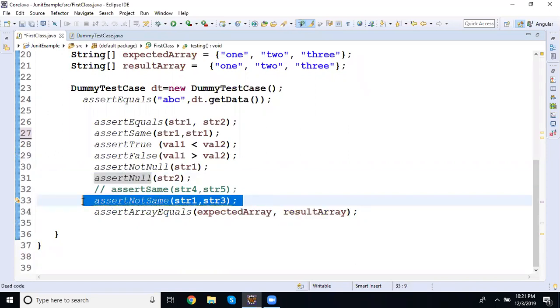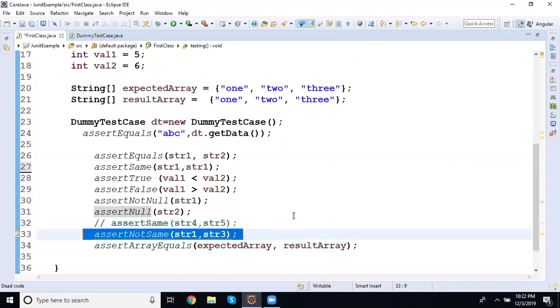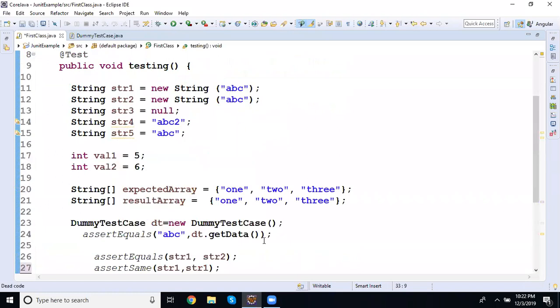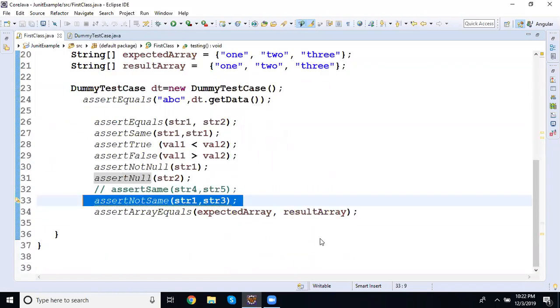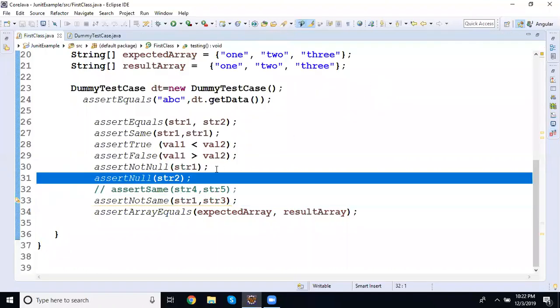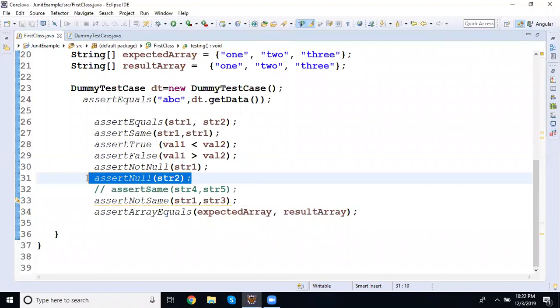Okay? Yes, sir. assertArrayEquals. Here we are comparing two arrays. Of course, both the arrays are the same. So among all these test cases, only one test case failed. Correct now? Yes, sir. Check it out. See, assertion error. First class. Click on this. It is showing this. Exactly. Clear, right, everyone?